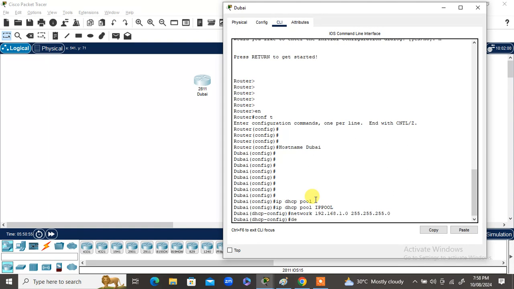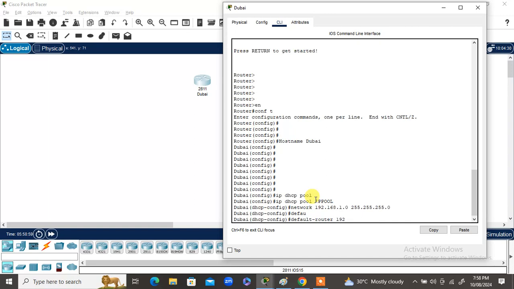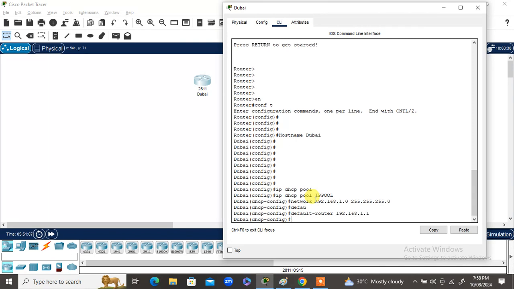Then I just need to define the default gateway, default router, I mean to say. Default router is going to be this. I'm going to assign the IP address to my router, which would be 192.168.1.1. I'm going to write the configuration now.